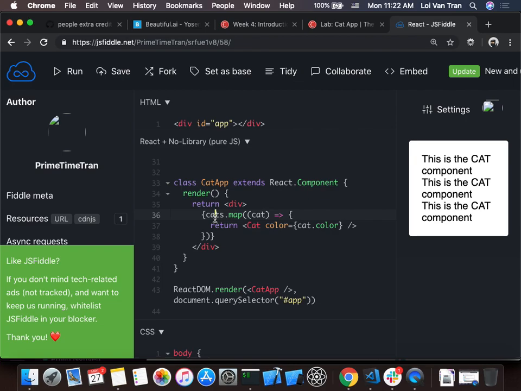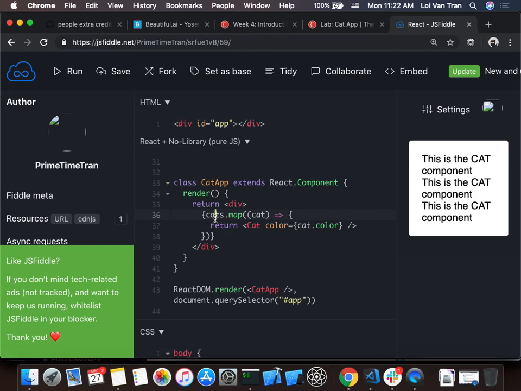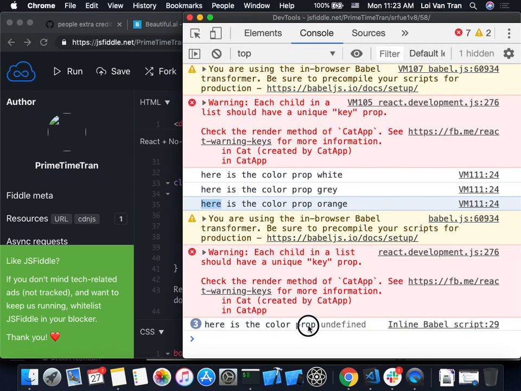And the name of the attribute does not matter. Actually, it does matter. There's certain keywords we cannot use, but we can call it whatever we want, okay? So let's just say a new property. If we do this and we run it, and then we look at our console log, we'll see that the color prop is now undefined. The property color is undefined. But guess what property this cat component now has?